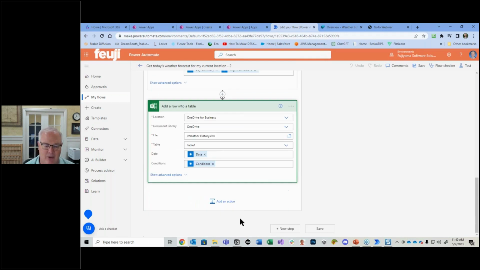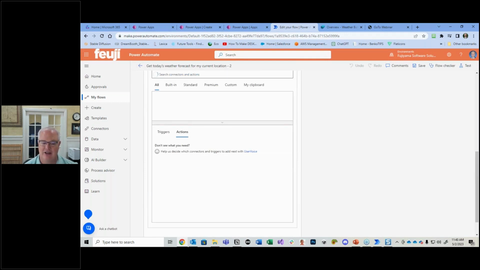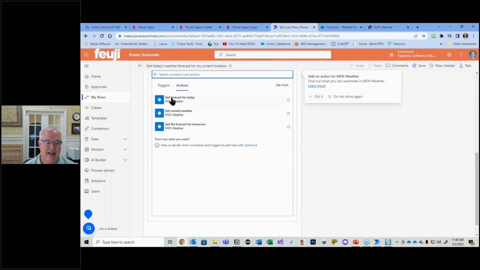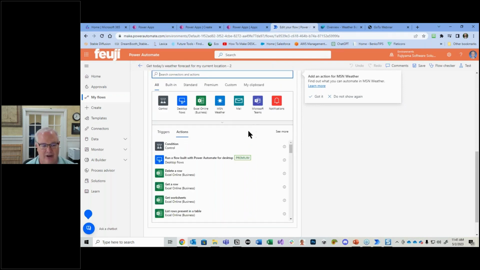Well, how does that work? I just click on add an action. And when I add an action, it comes up here and it shows me all of the different things I can do. You want to do something in Teams? You want to go look at your email? You want to do some weather? That's what I did here. I said, let's go get some weather stuff. Here's current weather, forecast for tomorrow. And there's a whole lot more.